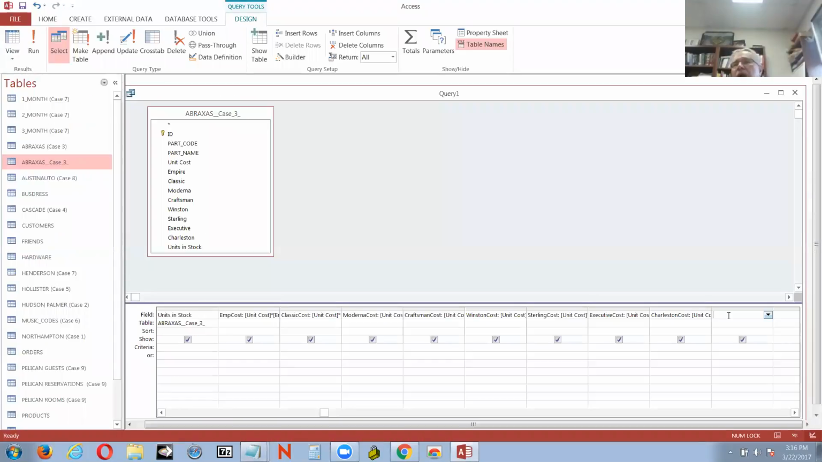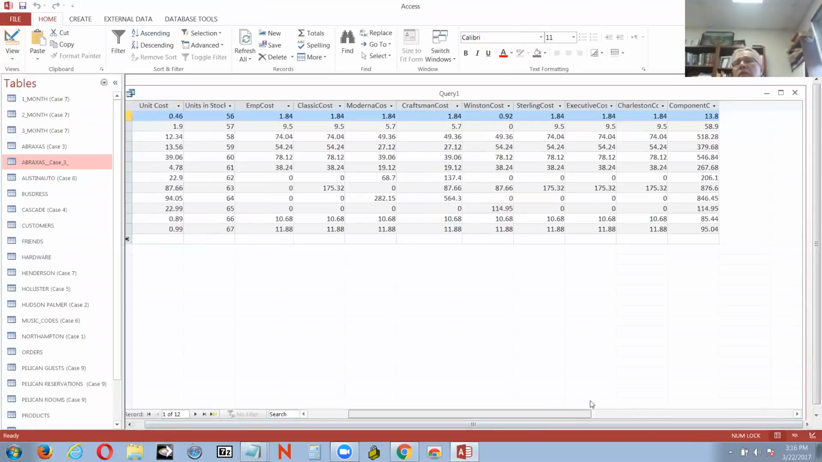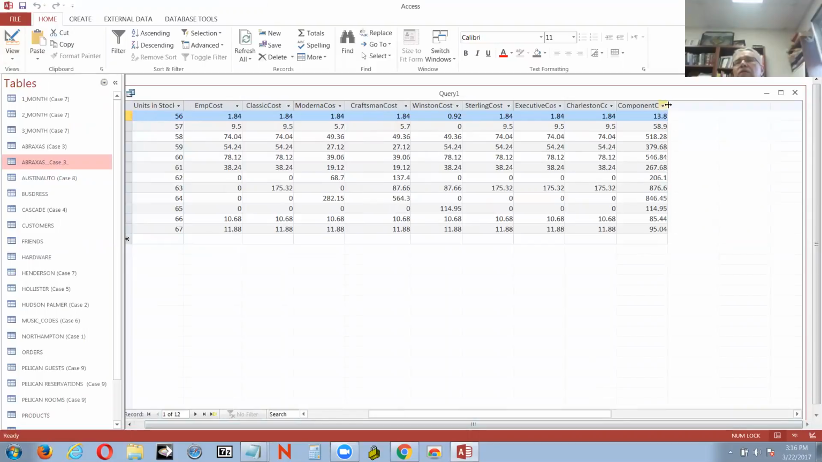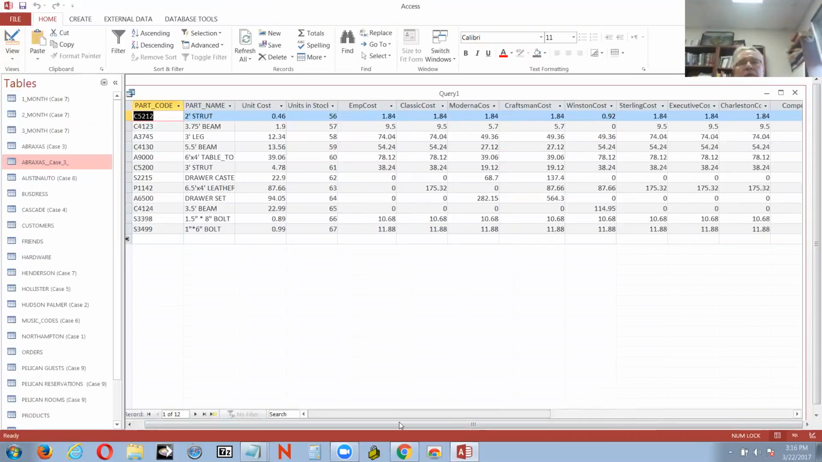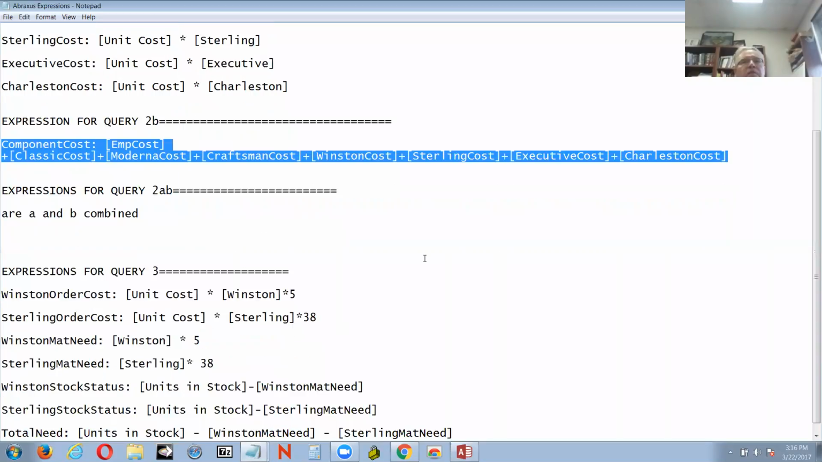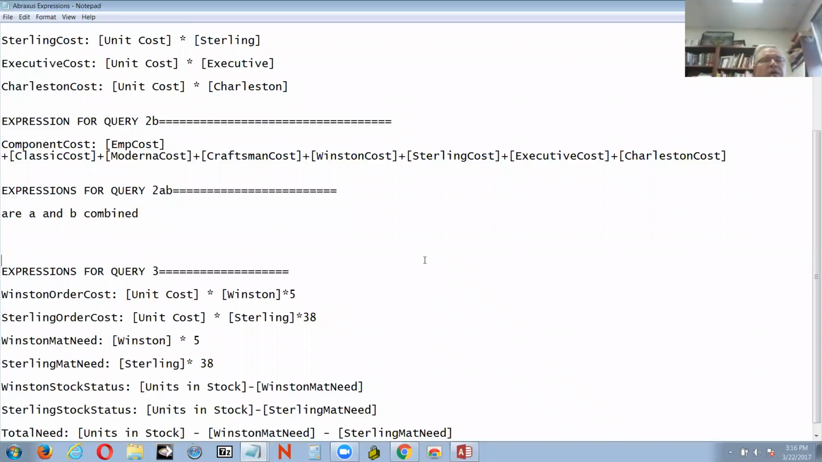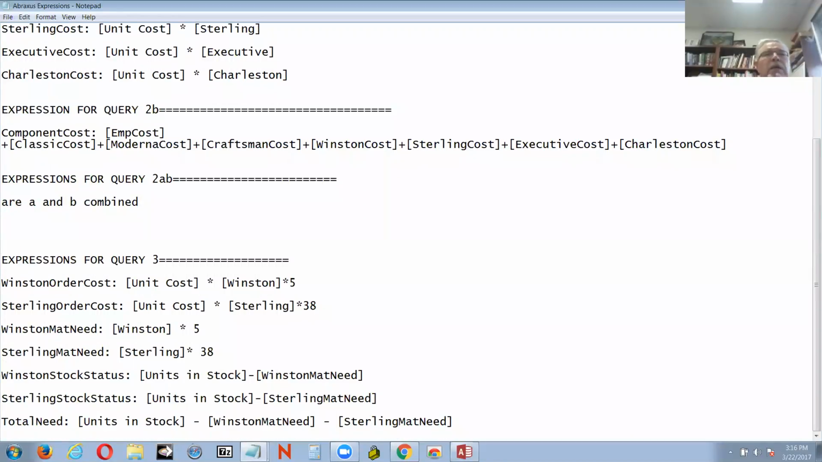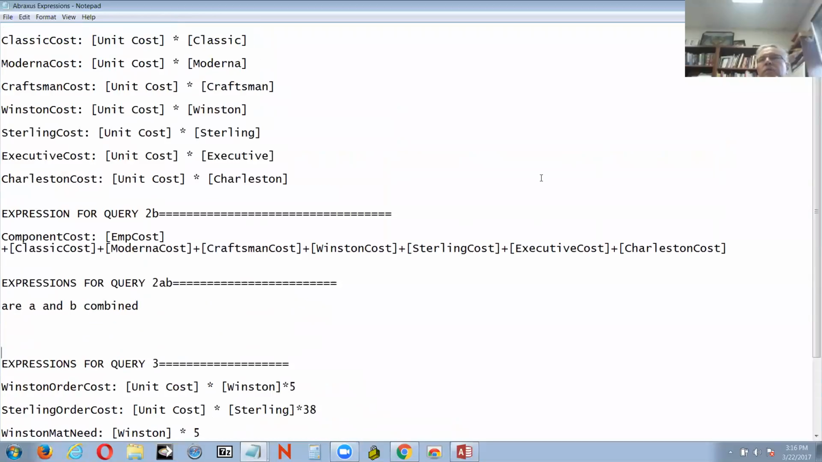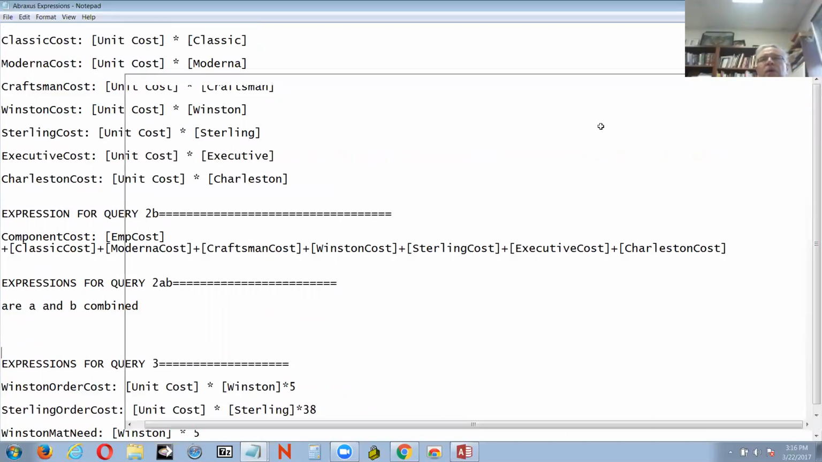We'll go back in here now. And there we have the costs for all the components. Okay. Then we'll go back down here, and now we're into this expression for when A and B are combined. We got that, and so we're good. We've basically done task 2.